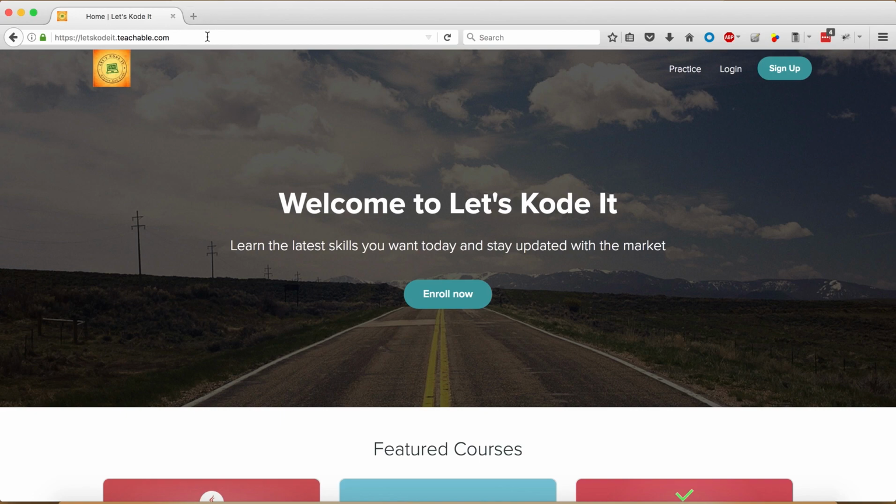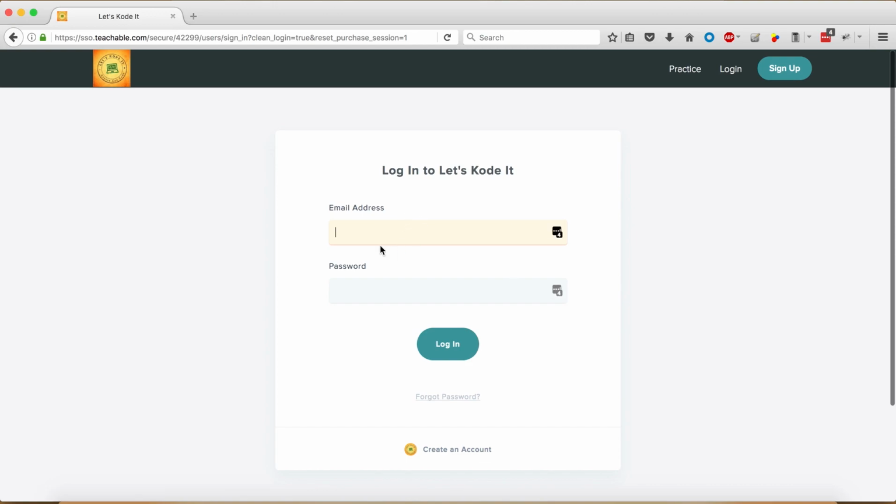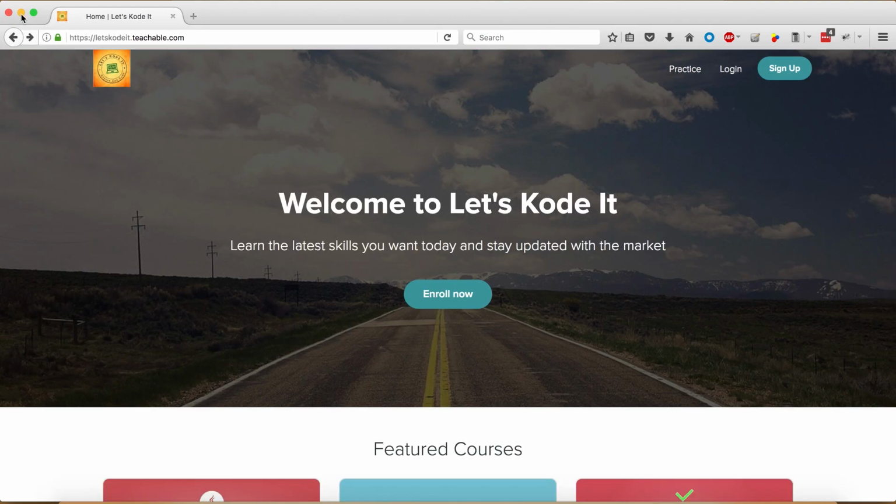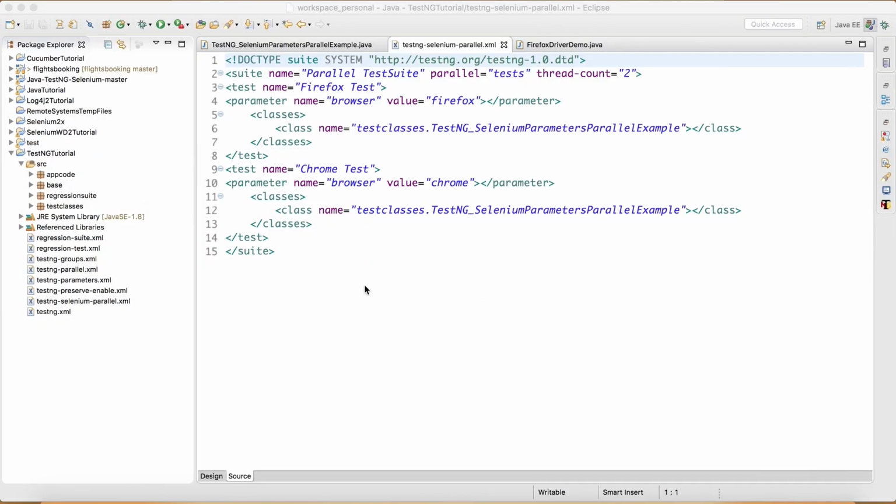We're gonna come to letscodeit.teachable.com and then click on login, and then we will just log into this website. We're going to run this test case in parallel for two browsers, Firefox and Chrome. So we cover those things, and we will take inputs from the testng.xml file, so it will cover our parameter stuff also. Let me minimize it and let me show you what I have in the Eclipse.